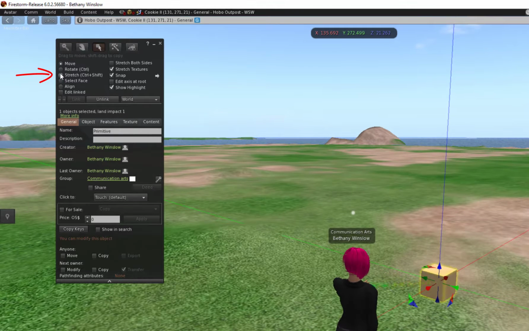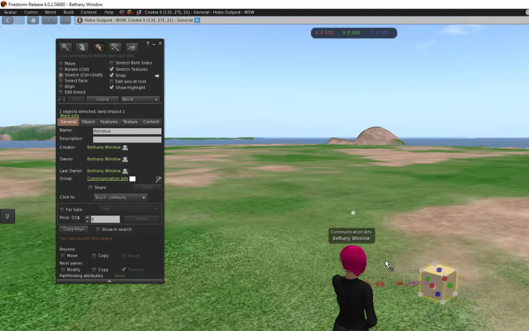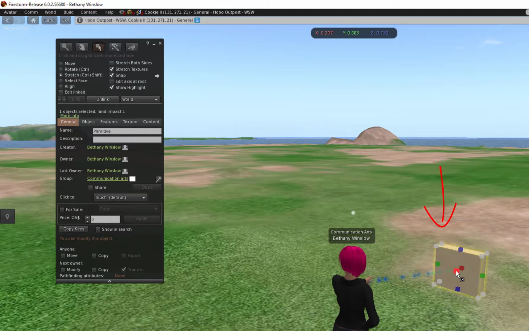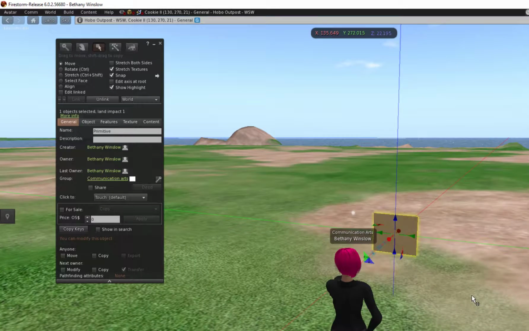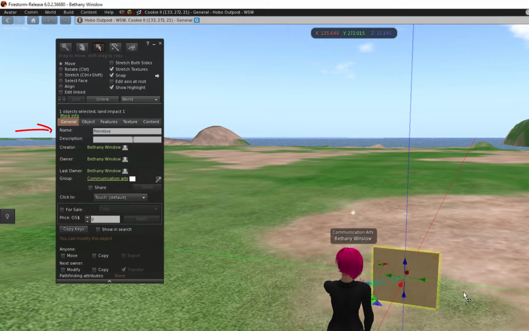And I want to click on stretch because I can use these buttons to resize this object however I like. I'm going to pull this up and pull it out and then use this box in the center, this button, to flatten it out. So I've got a nice object here that's great for a portrait or a photo for a piece of art. I can go ahead and give this a name.